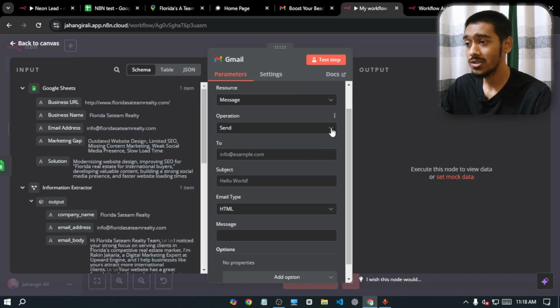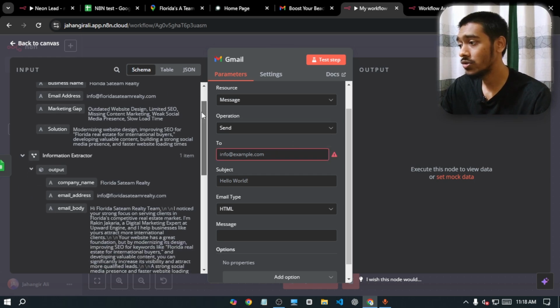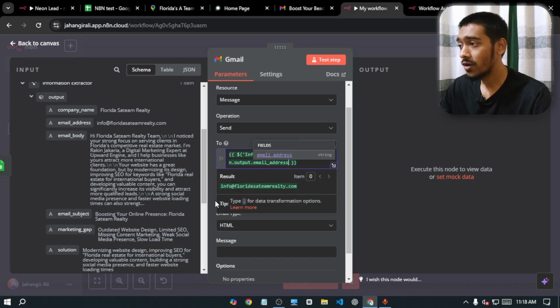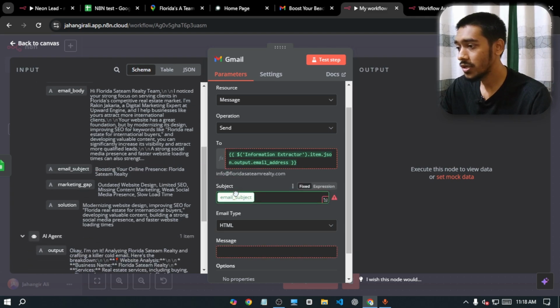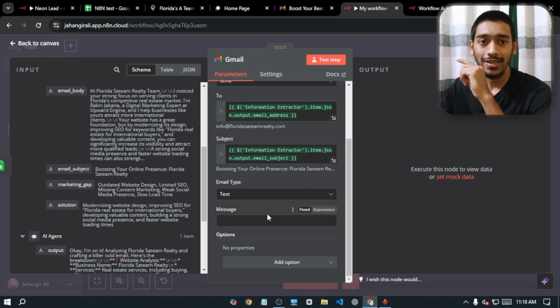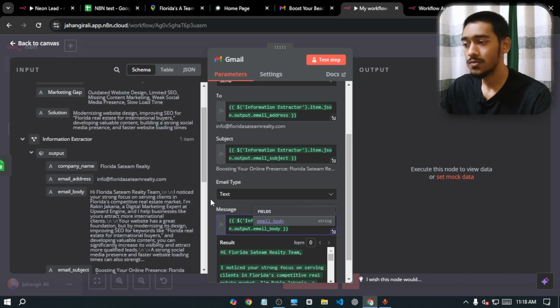I'll just go in the message, operation send, and in the to section, which will be the email address. You can find that we actually defined what the email address will be. Under the information extractor, I just drag and drop that. The subject, obviously we can find under the information extractor, because we actually separated the thing. That's the email subject, and make sure that you're using the email type from HTML to text, so that it can understand where the spaces are. So I'll just go in the message section, and the message will obviously be the email body. That's it, just drag and drop.